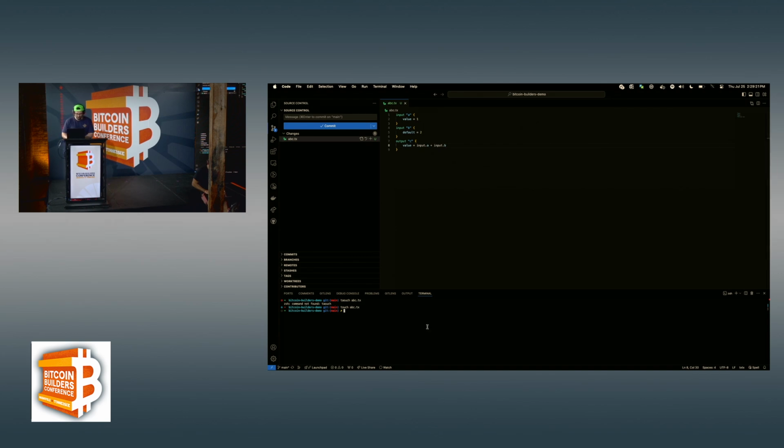If I spelled everything correctly, we can say txtx run abc.tx. So I'm going to pass the -u command here. What this is going to do is it's going to run in unsupervised mode. So it's just going to execute. There's no steps to verify.